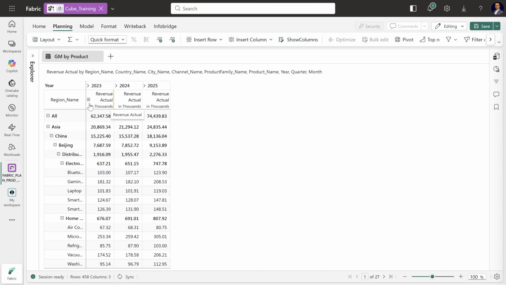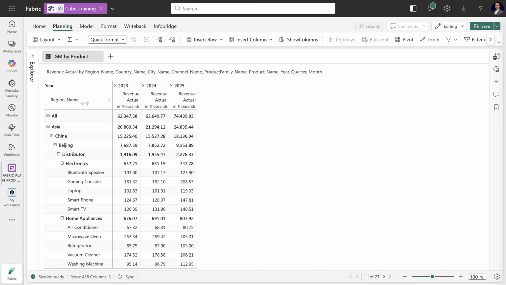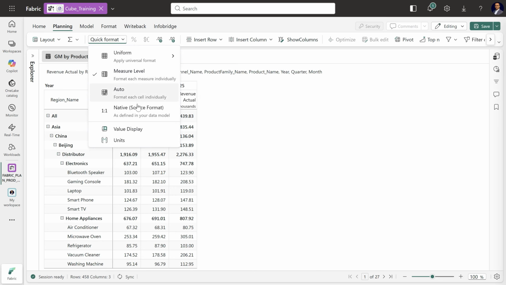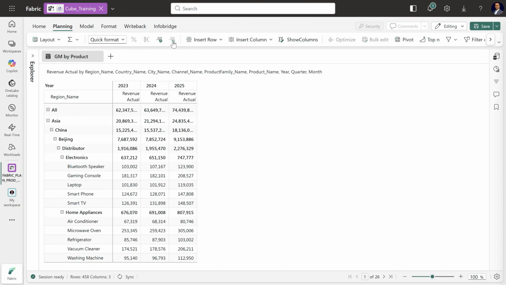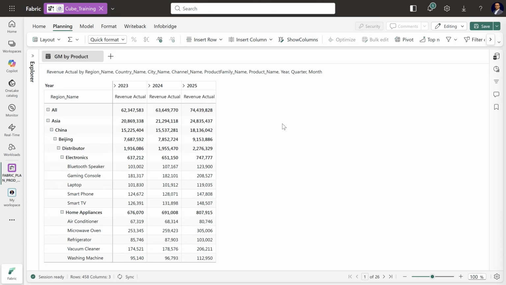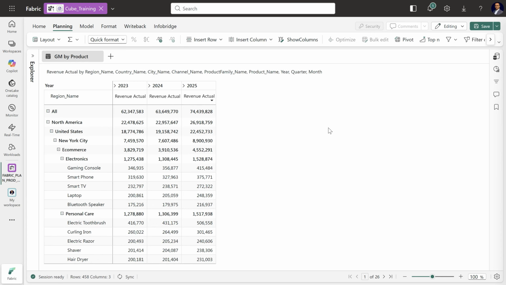All right, so let's quickly expand the row hierarchies. Let's click on quick format and say native. Let's remove some of the decimals and let's expand the column width. Now the first user story is completed. Let's take a look at the second user story.